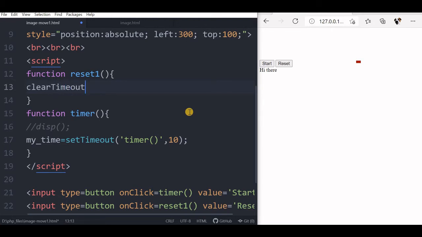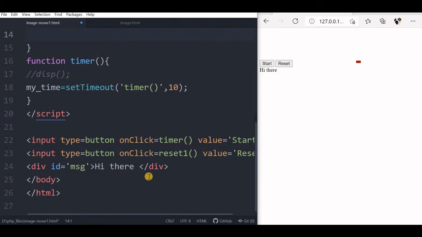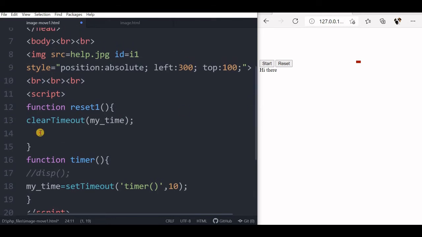Now this is the function, and which timer will mention my, we have already declared this variable here, my time. So this timer is cleared. We'll do two more things, because wherever the button is, we want to bring it back to here, and at the same time we'll remove the message displayed in the div tag. Here you can see we have declared one div tag. Hi there, we have written for our understanding. That will be removed, and the image will be back to its original position.